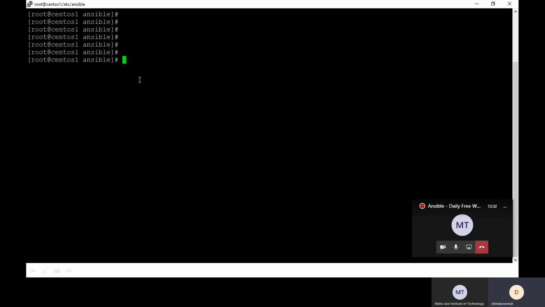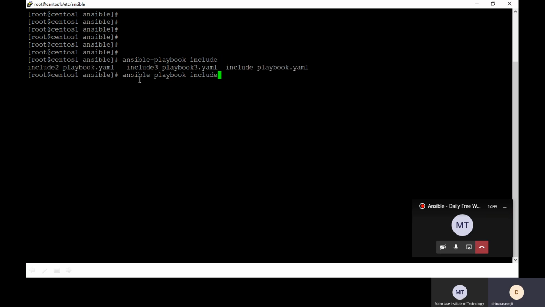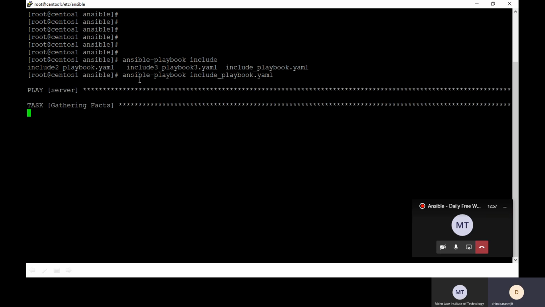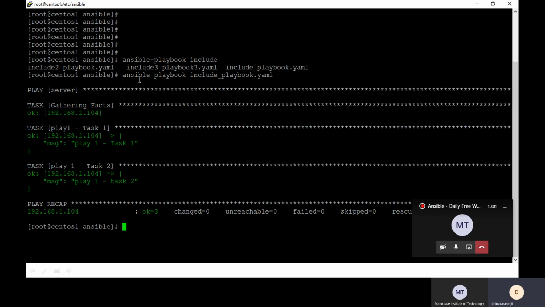Clear. Let me execute the play: ansible-playbook include_playbook. Okay, let me execute the play, it is going to gather the facts. Yes, see here, you can see it executed once, and then the message play one task two. So twice it has been executed because I have two plays being executed. So here, gathering on one remote node, there will be two executions that happened.